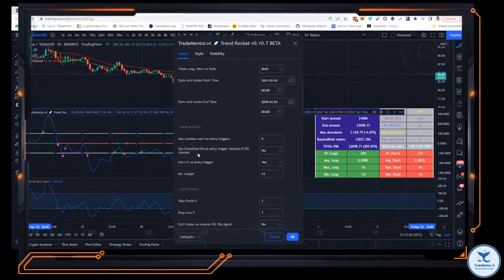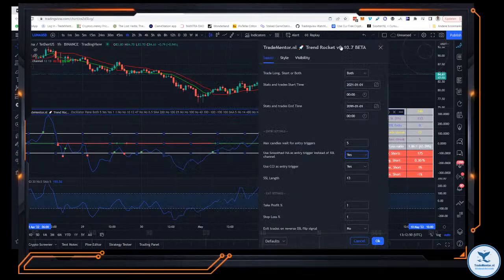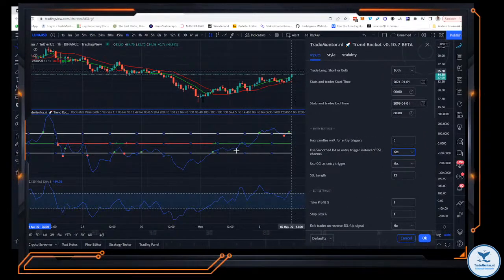You can use smoothed Heikin-Ashi candles instead of SSL channel. If you flip that on, you will also see the bar of the 0 change colors to match the smoothed Heikin-Ashi entry method. I've seen that this sometimes works better on foreign exchange on fiat pairs than SSL channel, but I think mainly SSL channel is the way to go.